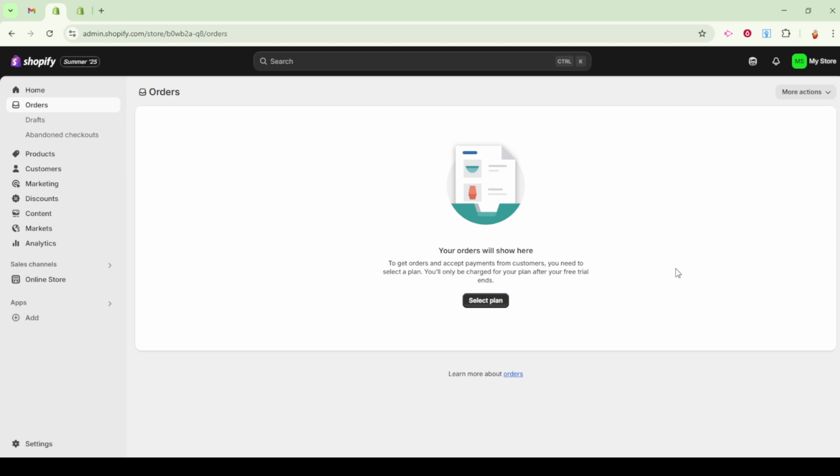Once you've identified the right order, click on it to open up all its details. Now, look for the refund button and give it a click. This is your gateway to managing the refund process for this particular order. You're now in the refund details section.